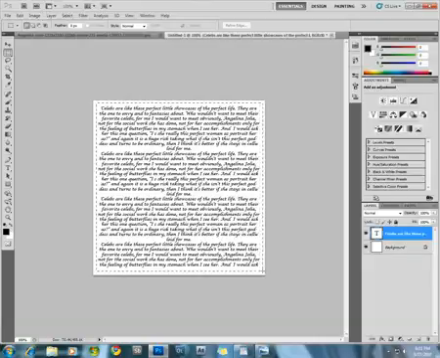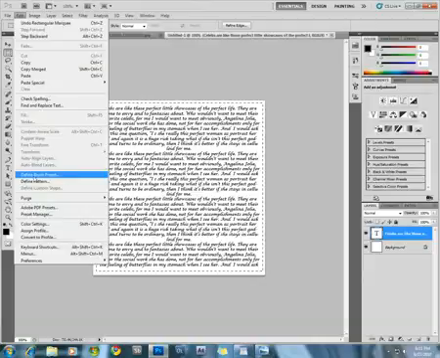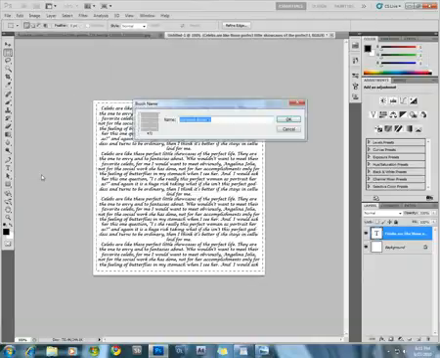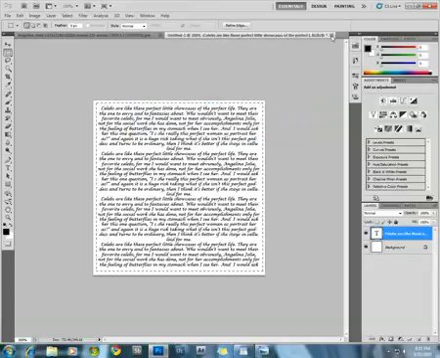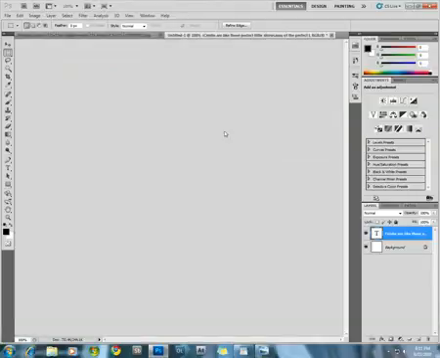We are going to make a brush preset out of this. With the selected image, go on the Edit menu and Define Brush Preset and name this anything, like test. Okay. Now you can close this altogether.